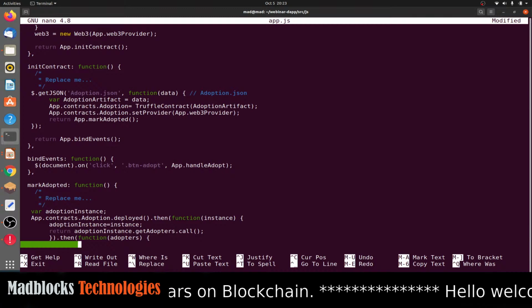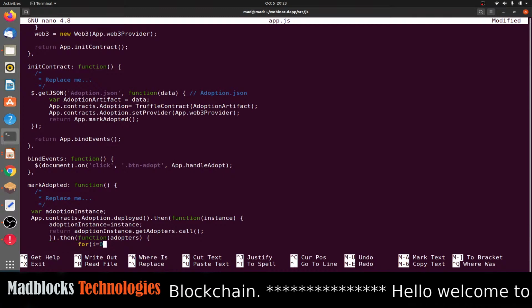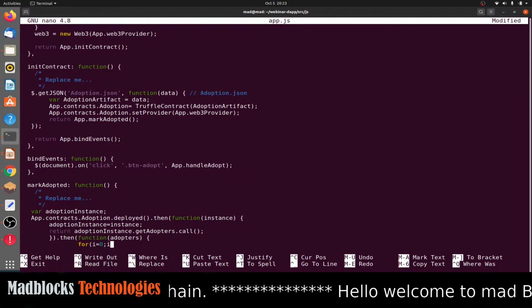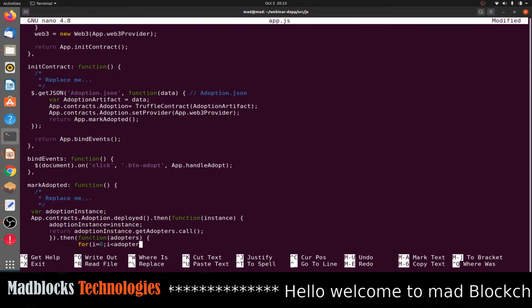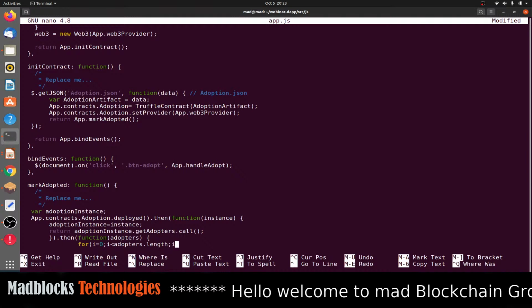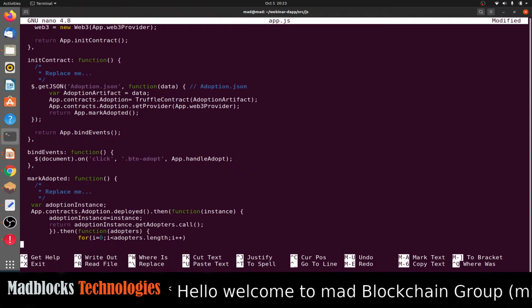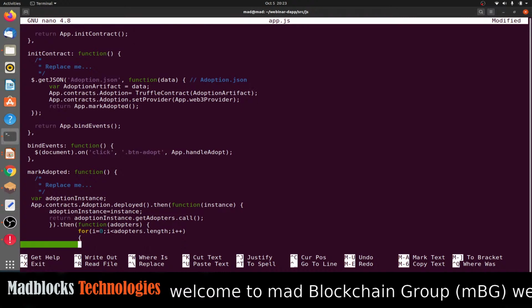So here we have to read by using a for loop. For i equal to 0, i less than adopters.length, which is 16, and i++, open the curly bracket.